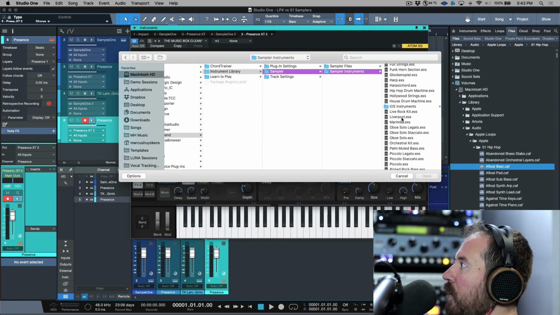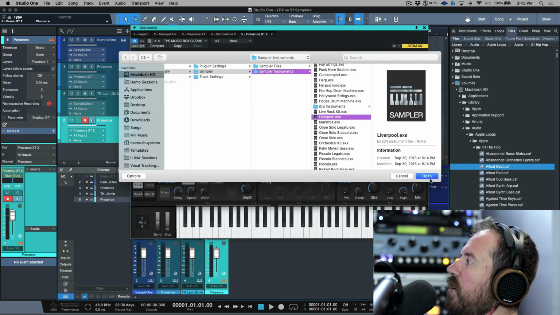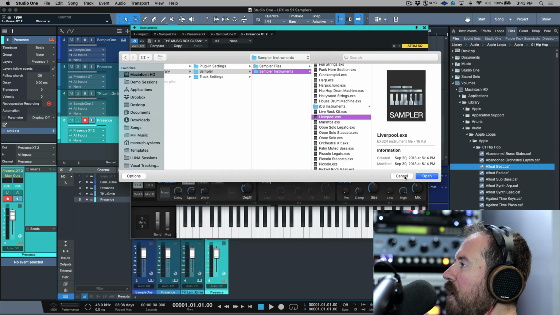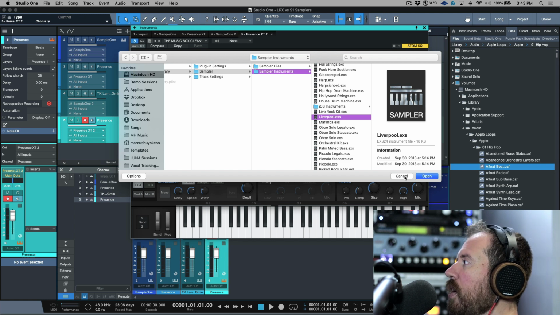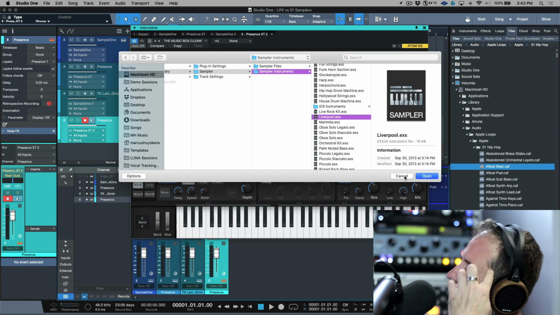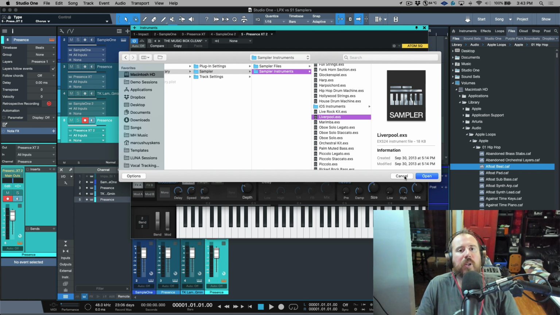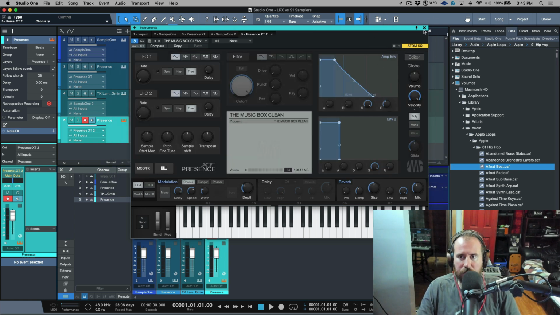Here it is. So right here, I could load this EXS24 instrument, and then I could be playing some of my EXS24 instruments from Logic. I could be playing those in Studio One. So if you still have the built-in Apple included content, it's very easy to be able to use that. Okay.